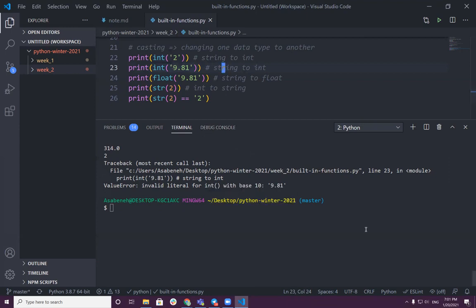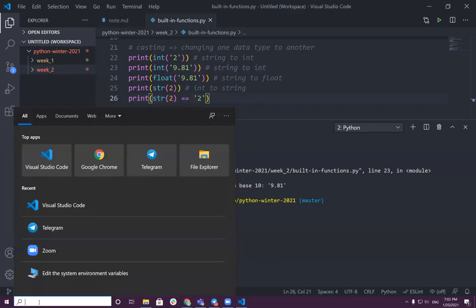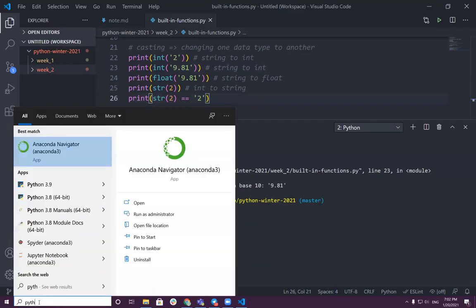Invalid literal for int with base 10. String to int. The last one should give us true, but it stopped here, so it didn't reach there yet. So first we have to fix it. Okay, let me just try to fix this separately.